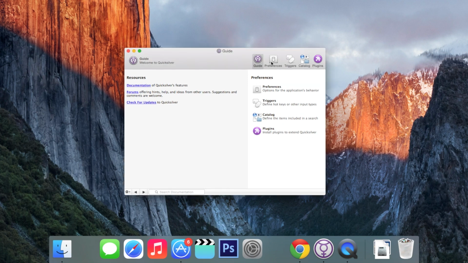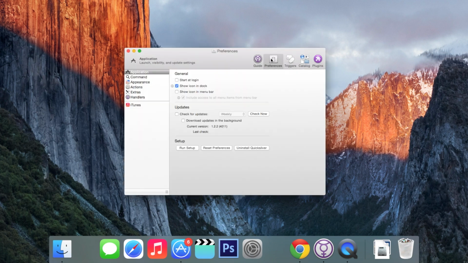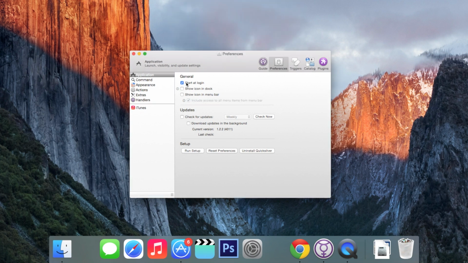One other thing that you also should do is head over to Preferences, and here you can see that only Show Icon in Dock is checked. That means that this icon will show up in your dock, and the only way the commands work is if Quicksilver is open. So what you can do to make it kind of unassuming is uncheck Show Icon in Dock, and you can click on Start at Login so that Quicksilver opens up every time you restart your computer. Then you can send the icon into your menu bar so it exists as a menu bar application. Also include access to all menu items for menu bar.